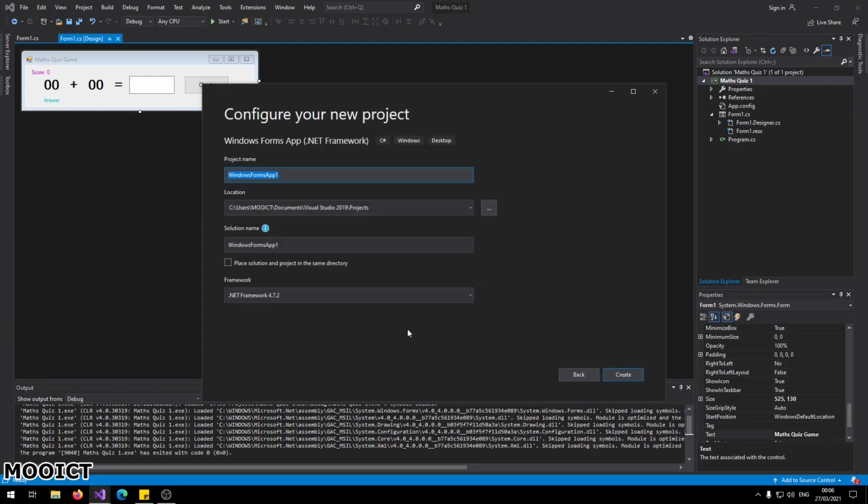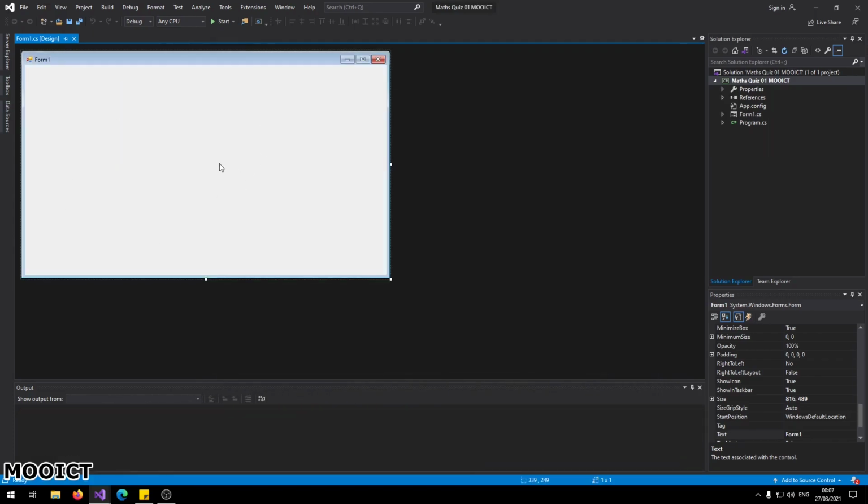Click next, and then let's name this one Maths Quiz 01. I'm going to put more ACT next to it, so it makes it easier for me to allocate and organize the projects. If I click create, this should create an empty project for us. So this is the empty project.